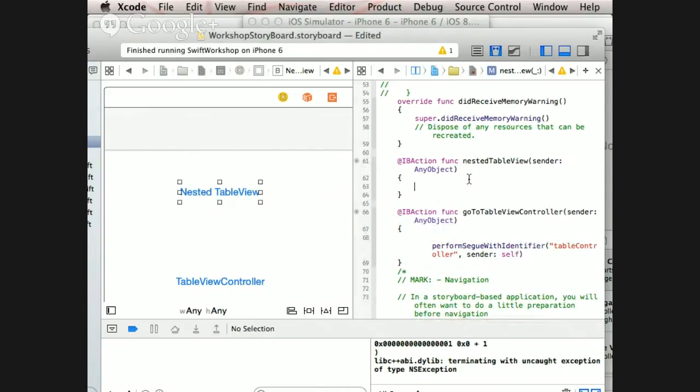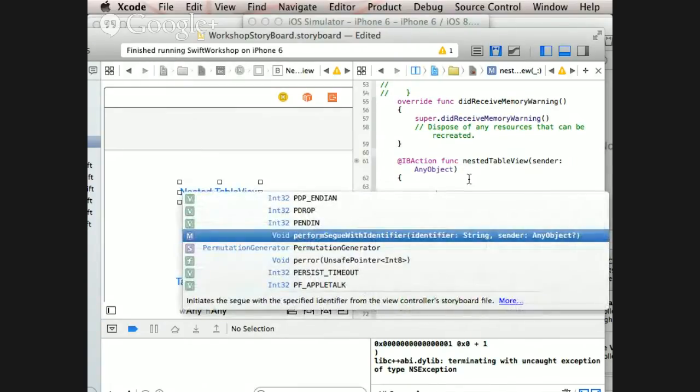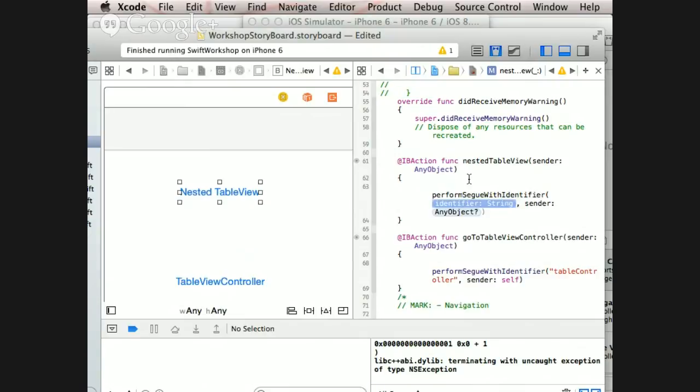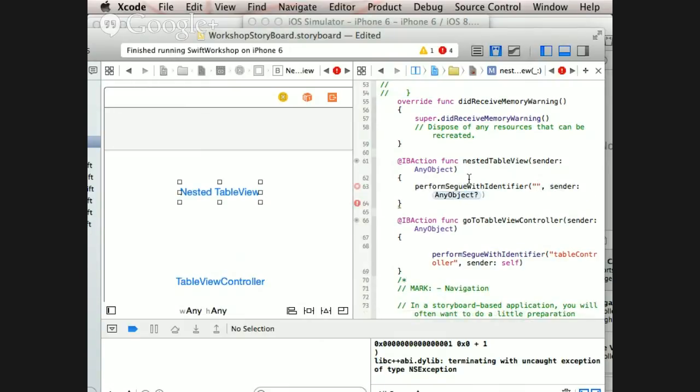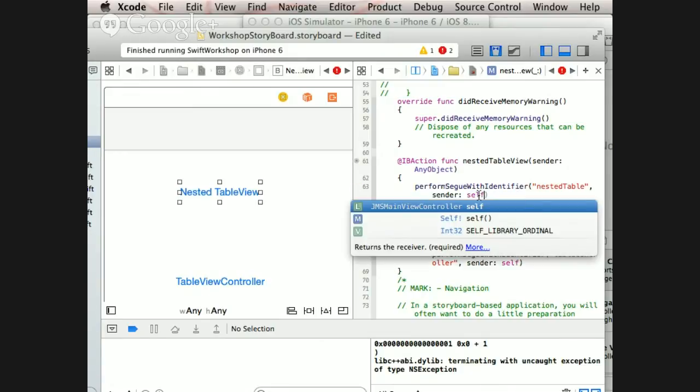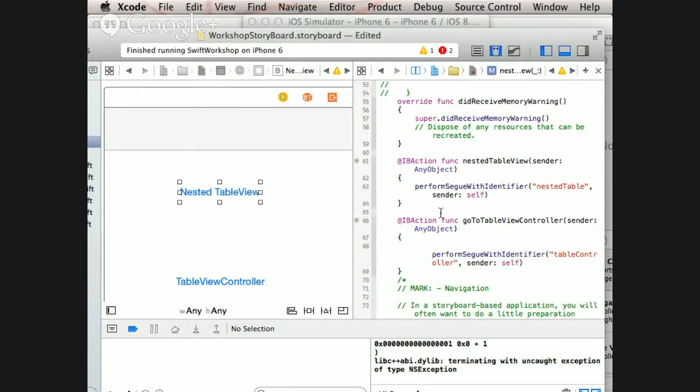Now what I love about Xcode is the autofill. So if I do P, I think it knows to do a perform segue with identifier, because that's probably the most common when it comes to buttons. And what was it called? Do a simple string, nested something, remember? There's something. Try pasting it again. Oh, you're right. There you go. Then I always do self, because it wants to send itself, I guess.